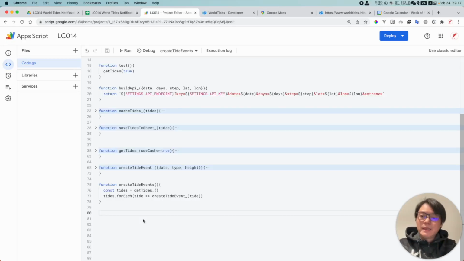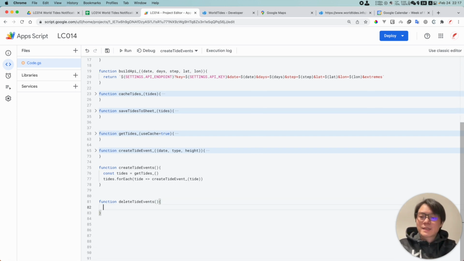To delete the event, it's going to be a very easy function to do. Let's say deleteTideEvents. And you need to have a start time and the end time, just like we did here. So let's const startTime equal to new Date.